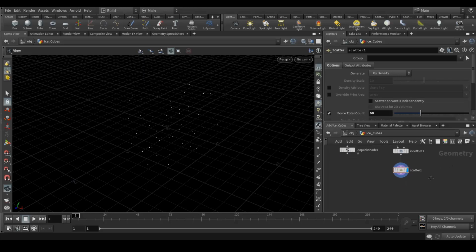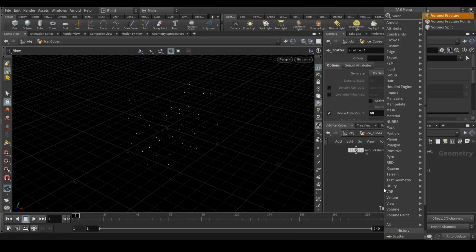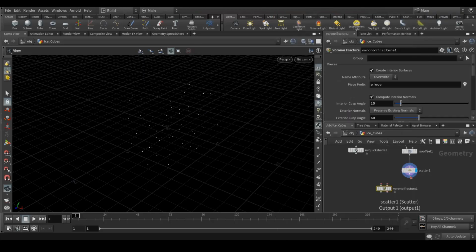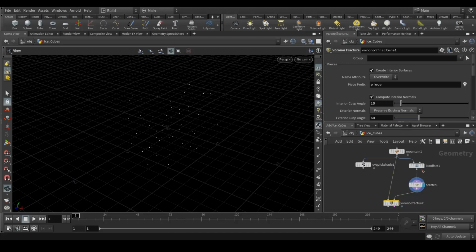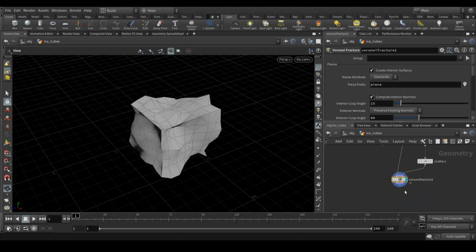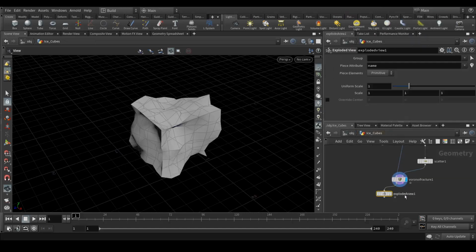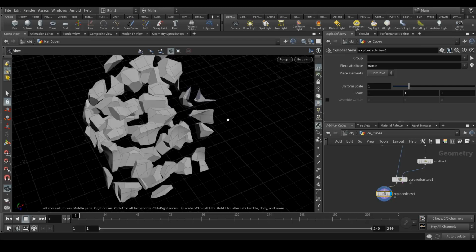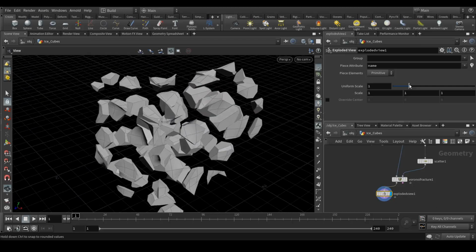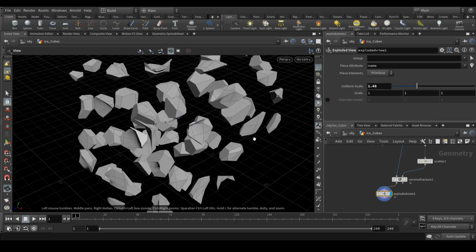After that I'll create a Voronoi fracture, and let's put the scatter points in the second input of the Voronoi, and the mountain in the first one. Let's see how it looks. It has created the cut points. Create a node called explode. Now you can see all the points scattered with this explode node. These are the pieces which have been created by this Voronoi fracture.